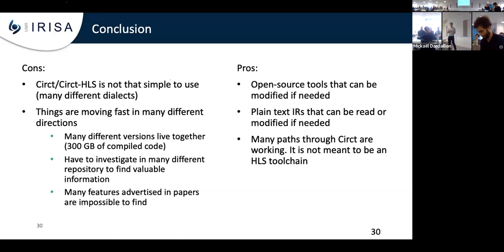I think there are many interesting things. The good thing, maybe, is that it's open source, so when I face a problem, I can modify the code and add some fix to make it work. We have plain text intermediate representation between each pass, so you can see what works, what doesn't, and you can modify it if you want. So you can try to understand what is done by the compiler. That's much better than commercial black box tools.